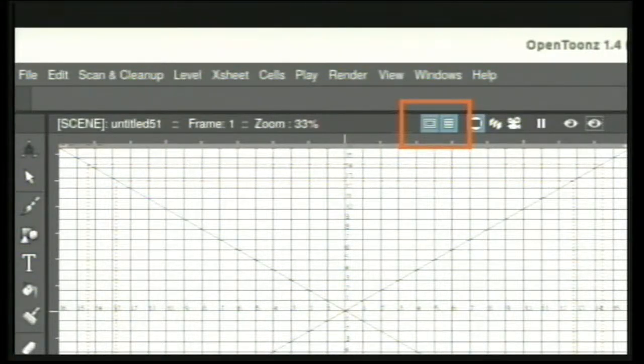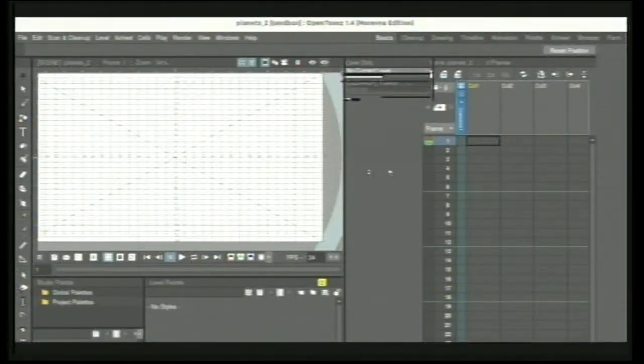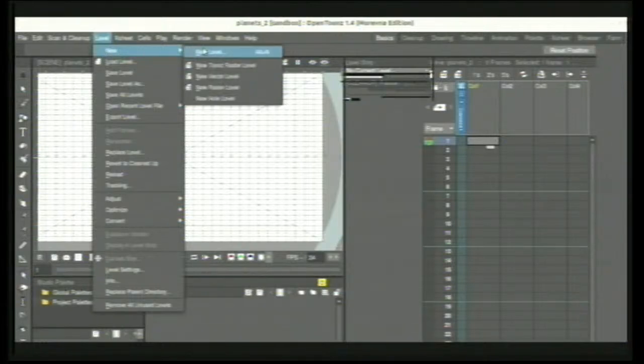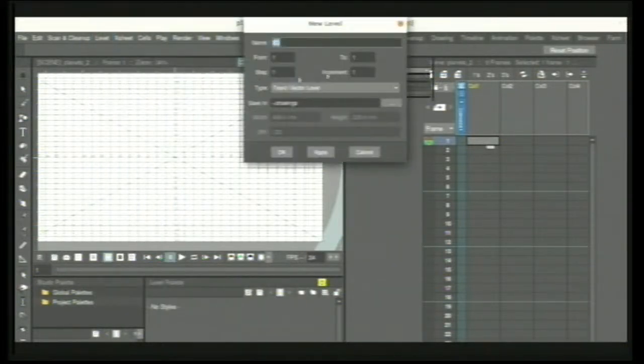In this activity, we are doing our drawings in vector level. Hence, after selecting frame 1 of column 1 in the X-sheet window, select level, new vector level. Give an appropriate name and press OK.